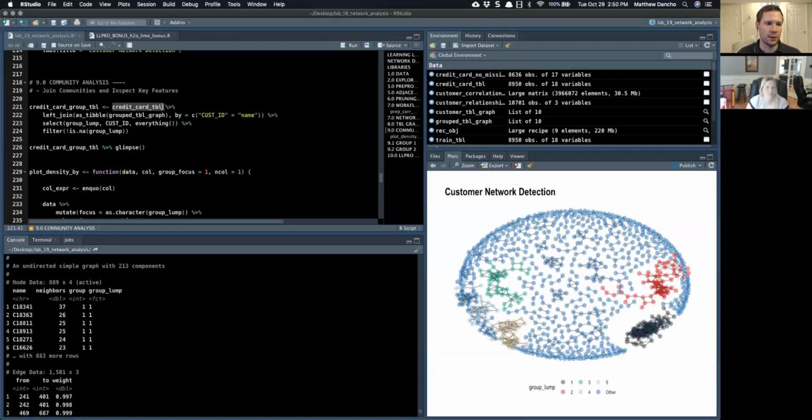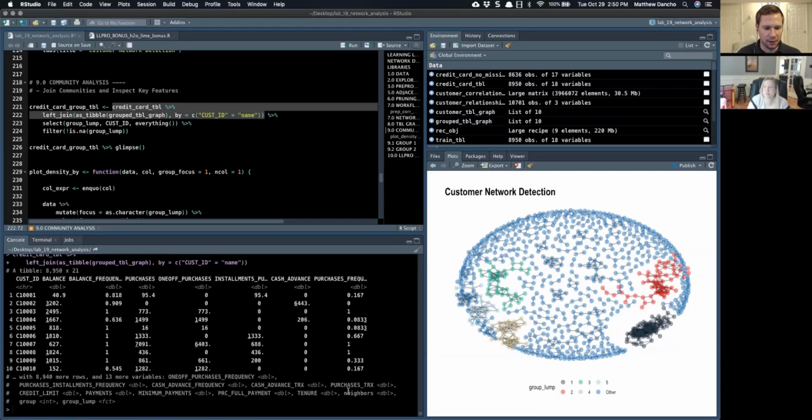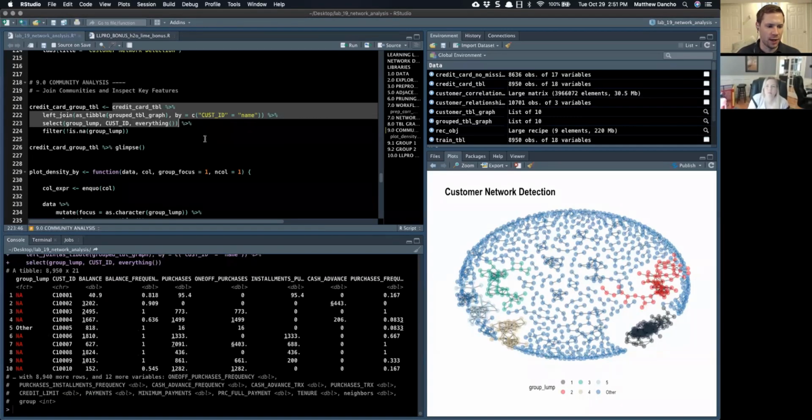So what I would do is take my credit card tibble. This is my raw data again. I would join it with my grouped tibble graph. So now I have the neighbors in here, I have the group that they belong to, and I have this group lump column. That group lump column gives me this 1, 2, 3, 4, 5, depending on what they fall into. And then I'm going to do a little rearranging. So I've got my group lump here.